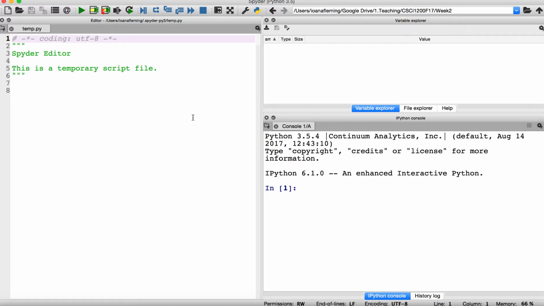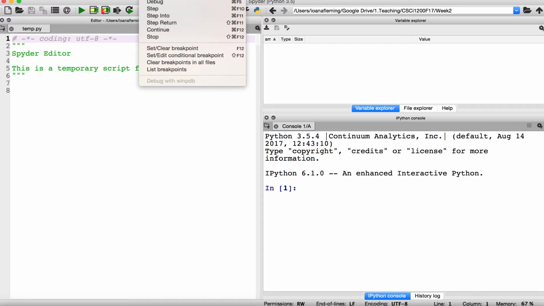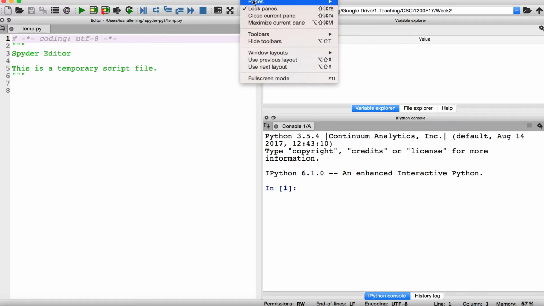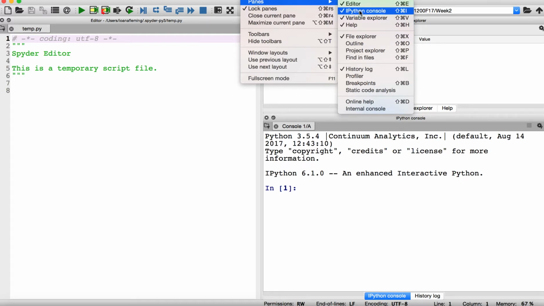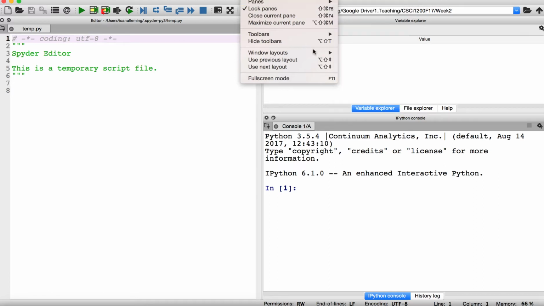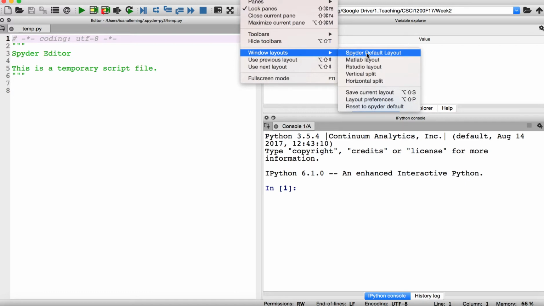You can change how this looks if you go up to View panes. So we have the editor, the IPython console, the Variable Explorer, Help, File Explorer, History Log. You can add other things, or you can customize with different layouts. If you want the Spyder default layout, which is what we are at right now. If you want your Spyder to look like your MATLAB, there's the RStudio, vertical split, horizontal split. Click on all this and see what happens. But basically the idea is that you can leave it like this.